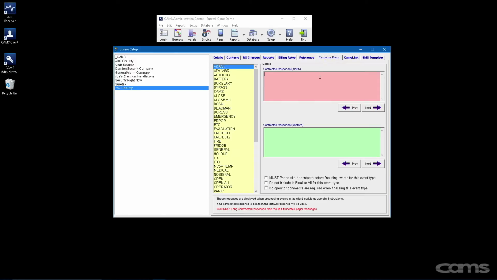So if there's a power fail signal received by the control room operator, the instruction could be that during business hours to call the bureau, but after business hours, the control room operator is required to raise a service work order. As you add instructions, you might want to use the copy and paste function for each event type to save time.